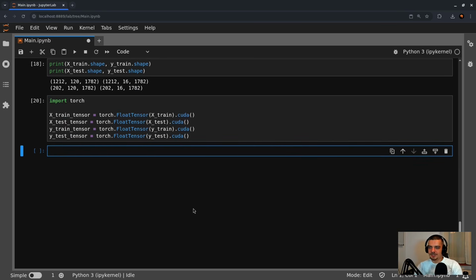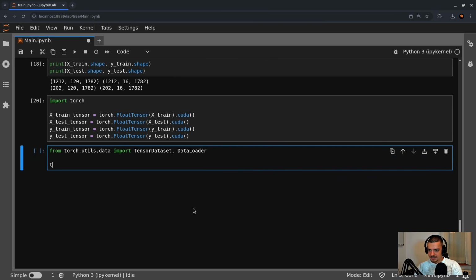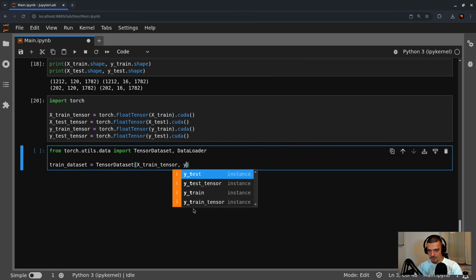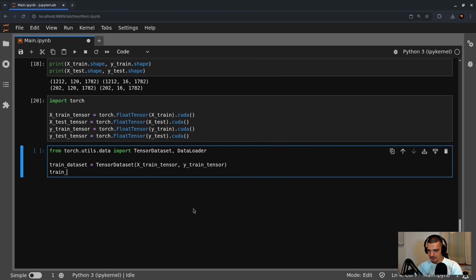So now we're almost there. We have the tensors. Now we need to turn this into tensor datasets and data loaders. For this, we're going to say from torch.utils.data import the TensorDataset and also the DataLoader. And we're going to say that the train dataset is equal to a TensorDataset, which is created by using the X train tensor and the Y train tensor. And then we just need to say train loader is going to be a DataLoader based on the train dataset.